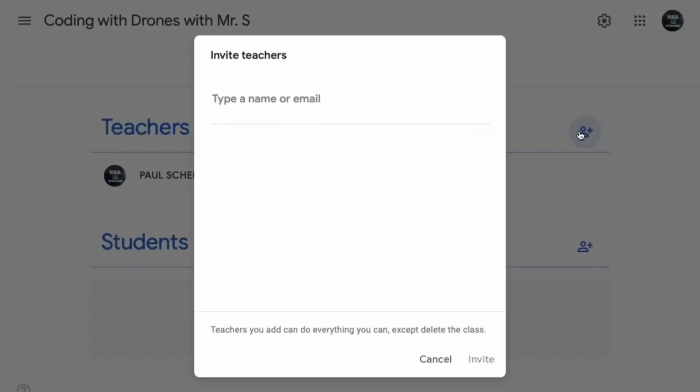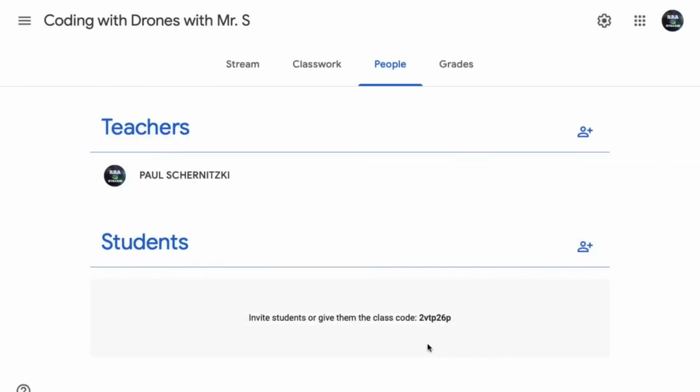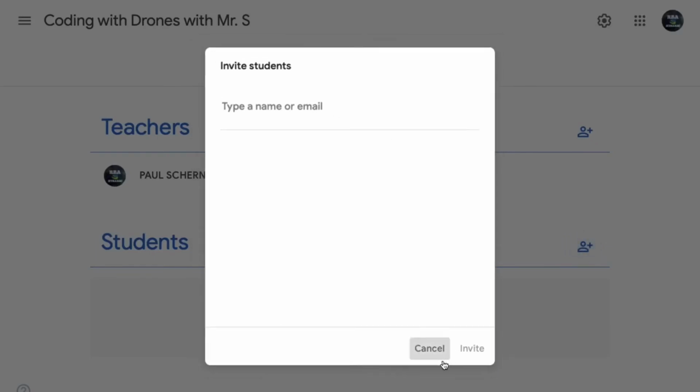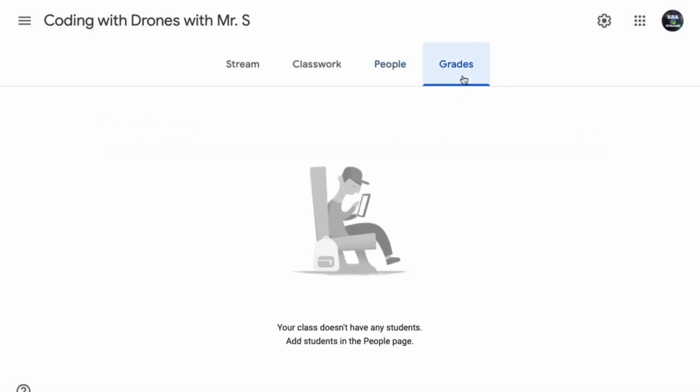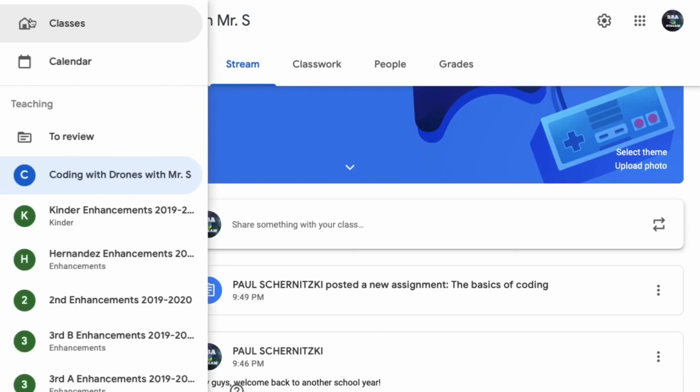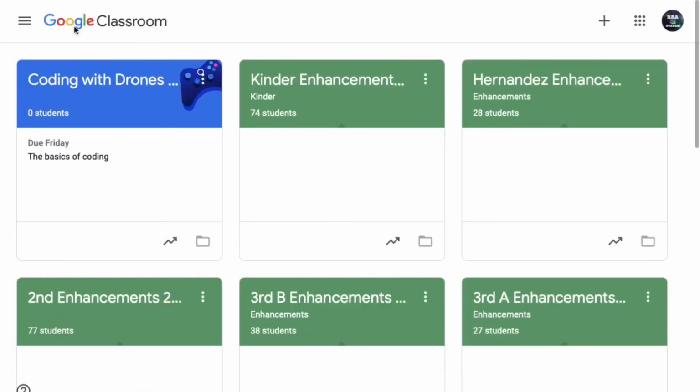If you go to people, this is where you can add teachers to your class, or you could just email a student if you had a student and they weren't figuring out the whole code thing. You've got grading options once you start having assignments. And really, that's it. If you go back here to the waffle, you get back to your classes, and it's where you started.